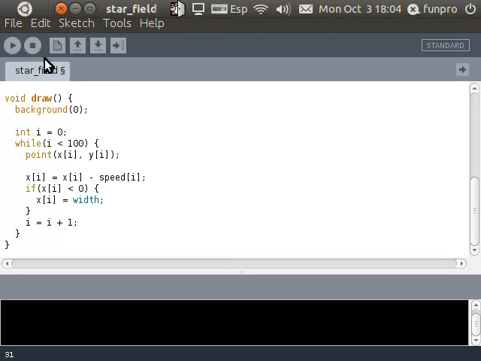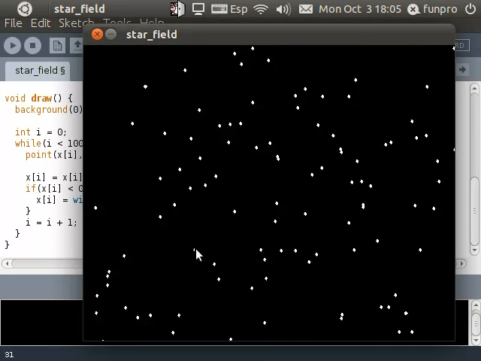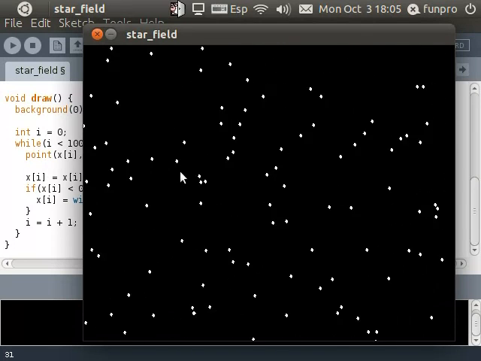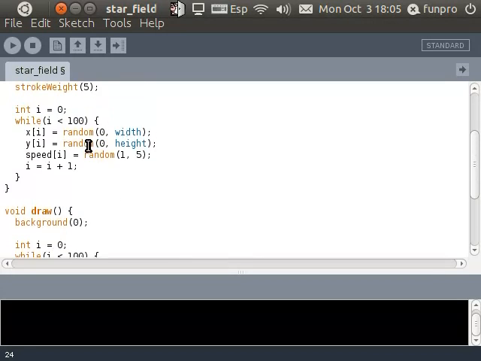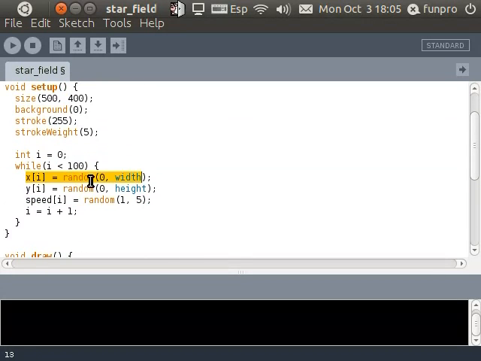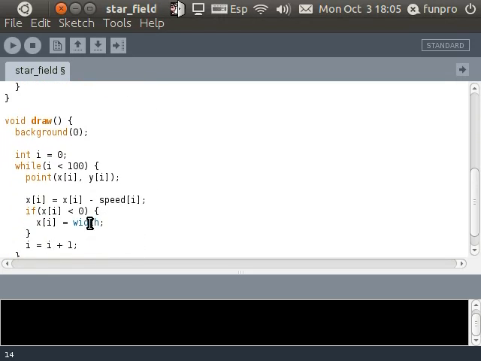What happens now? Let's run our program. And there is our star field. Notice how some stars move faster than others. When each star is created, if we can say that, it's assigned a random position on the screen and a random speed. The speed never changes. And also the y value never changes. The only thing that changes is the x value here.